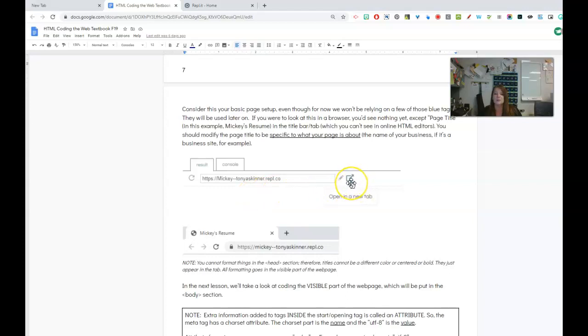So you're going to click the little button to open it in a new tab, and then bam, you should have a whole blank page, but it's going to say Mickey's resume up in the top. Fun fact, you cannot format the head of a web page. So you can't make the words pretty. You can add a favorite icon to the front.